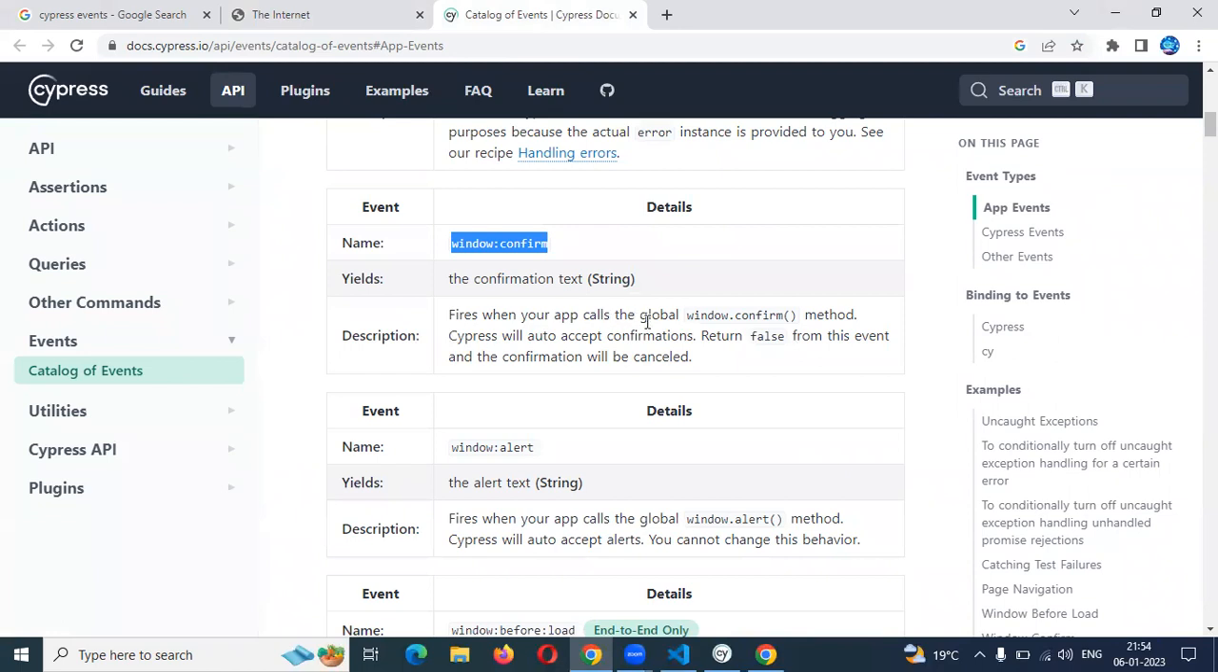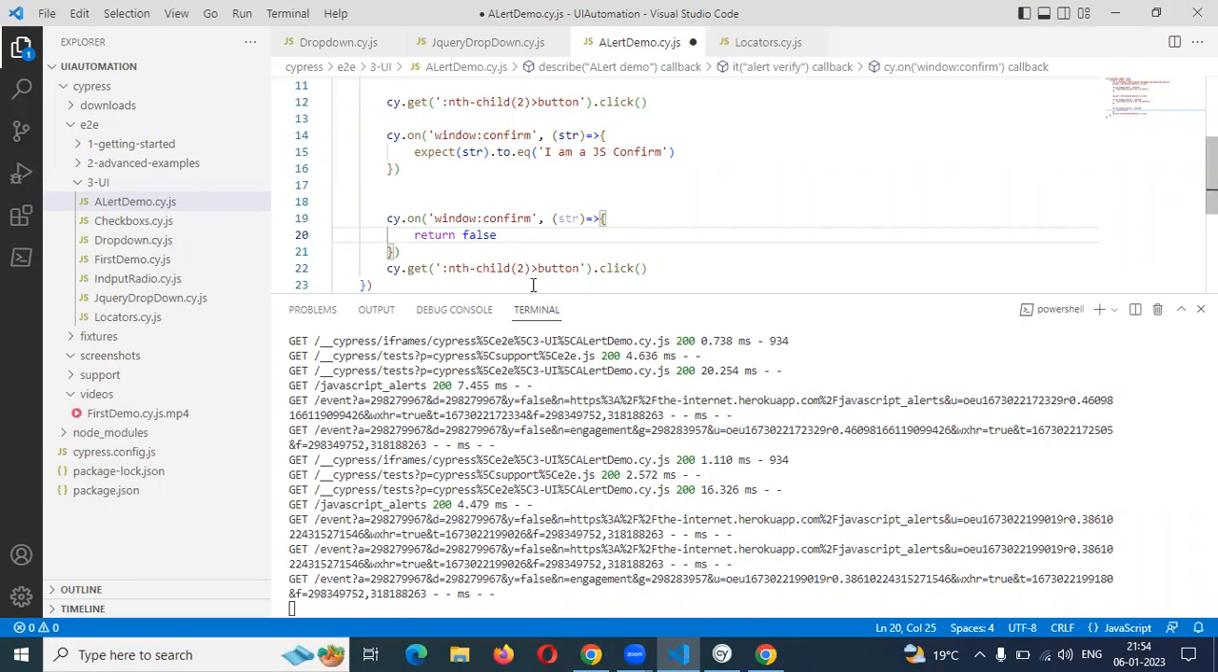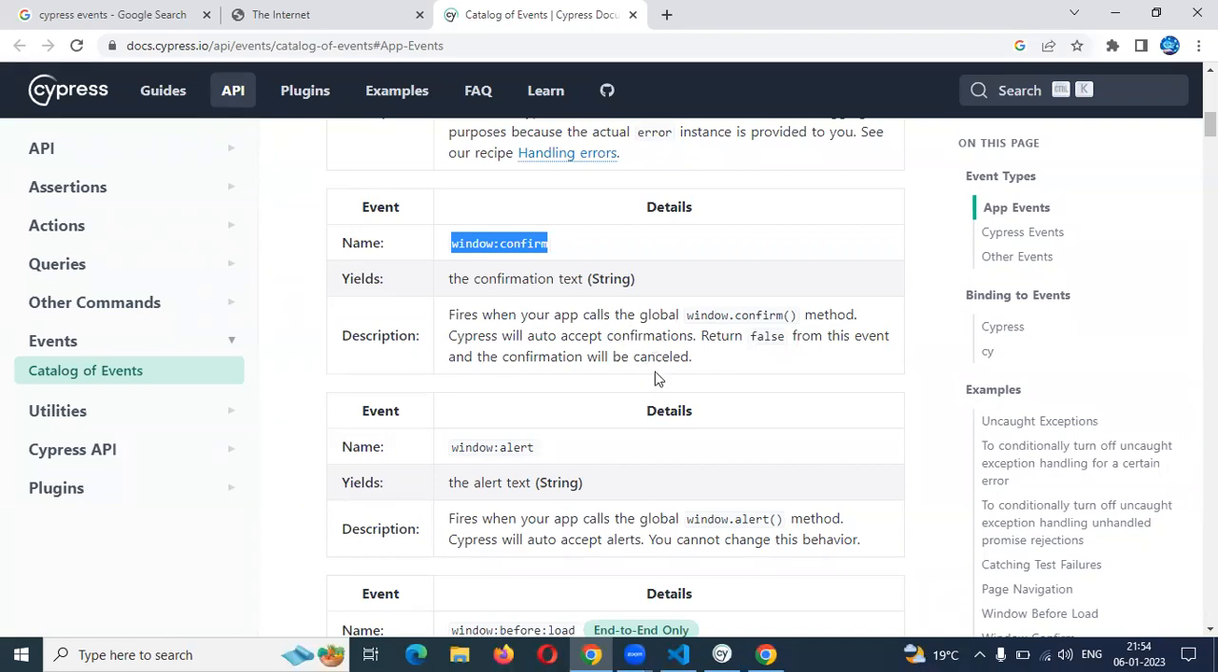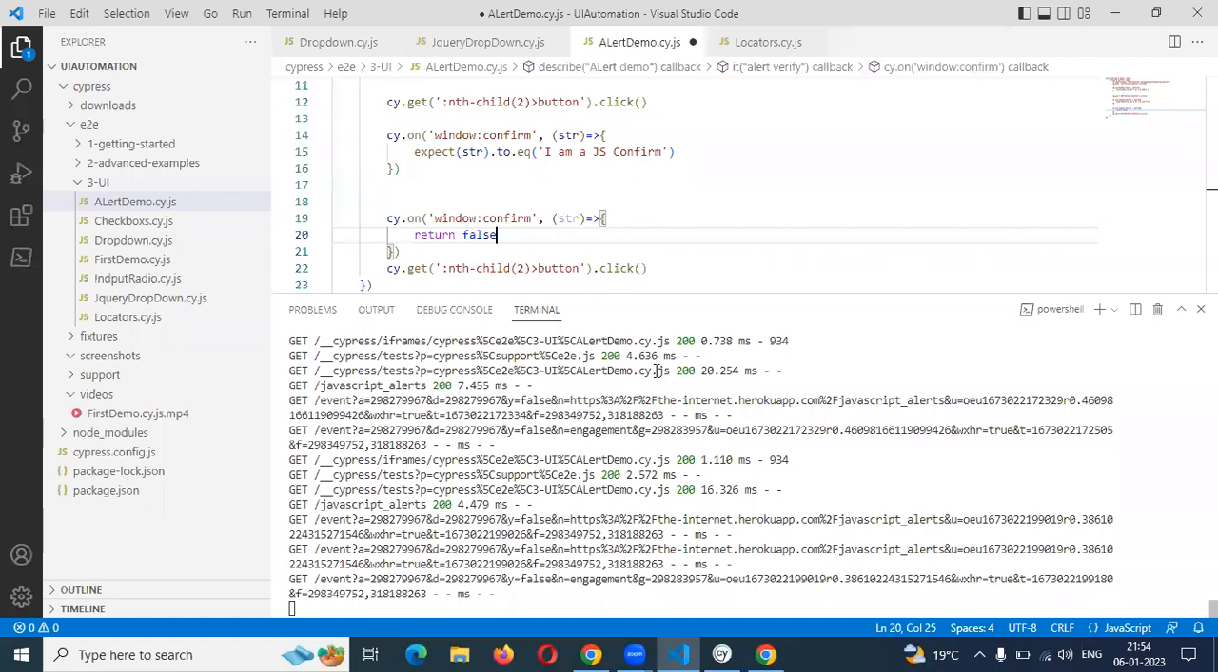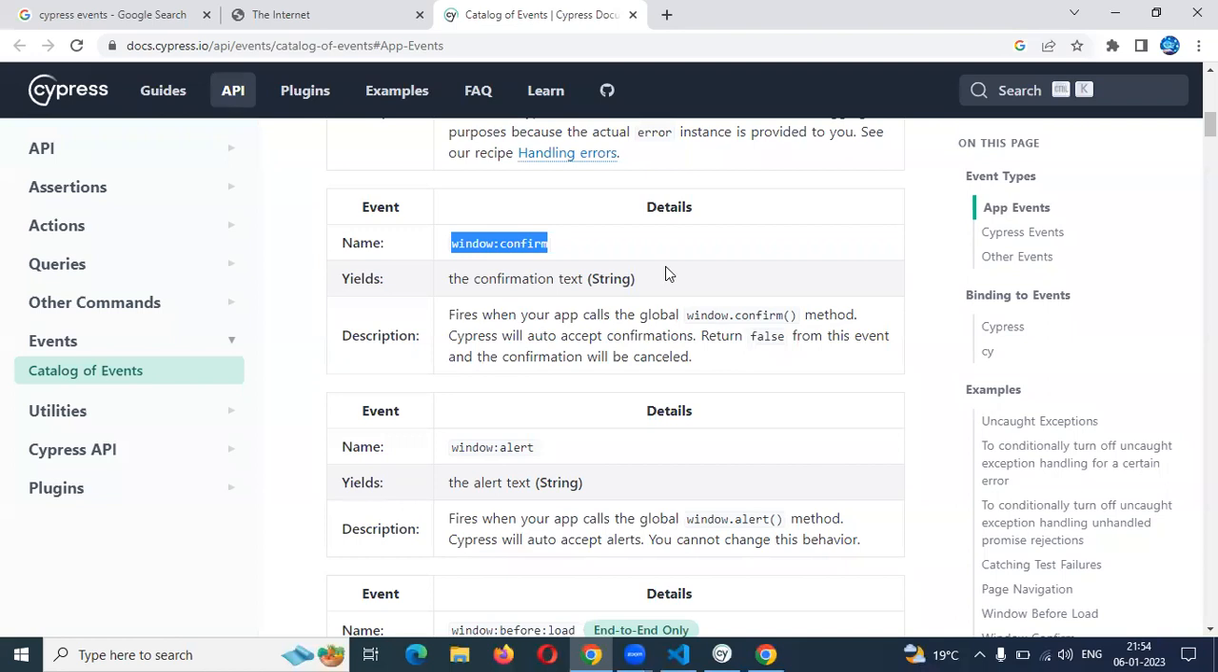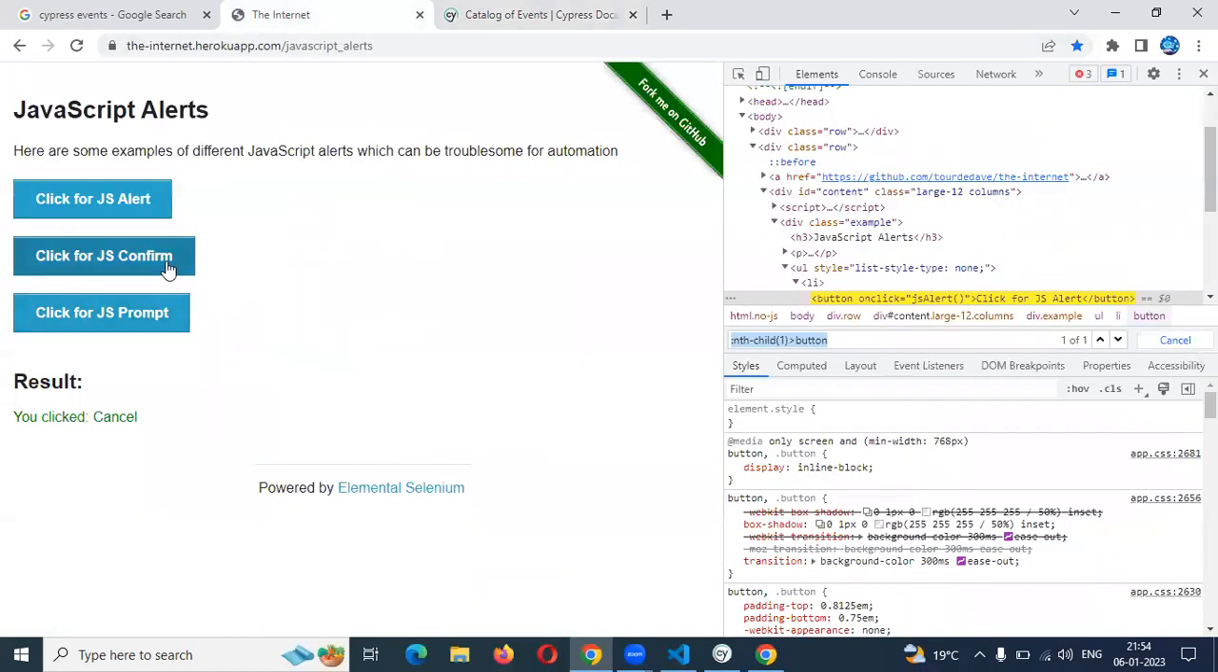First, when your app calls a global window.confirm method, Cypress will automatically accept the confirmation, meaning automatically it will accept the OK button. If you return false from this event, the confirmation will be cancelled. Meaning when we return false, it will cancel your alert. After we click this particular button, by default it will click cancel. After that we can validate this message. When you click the cancel button, we'll get this text here, and we need to validate it.